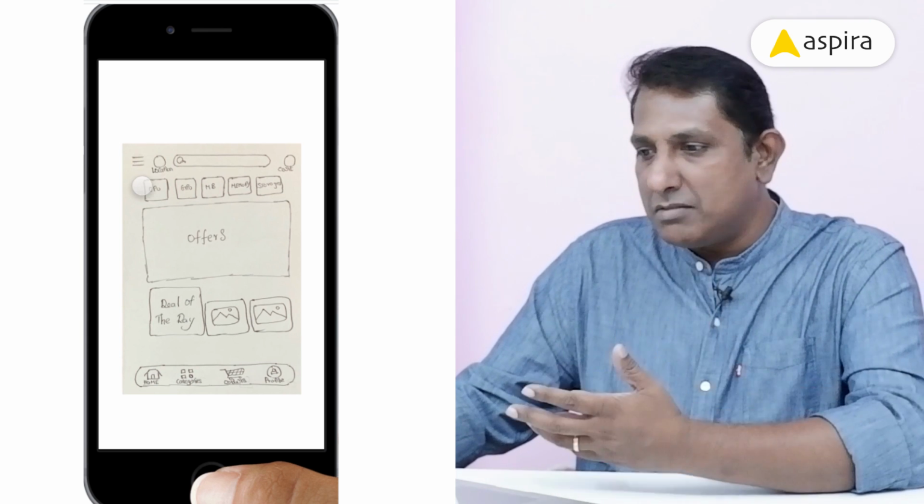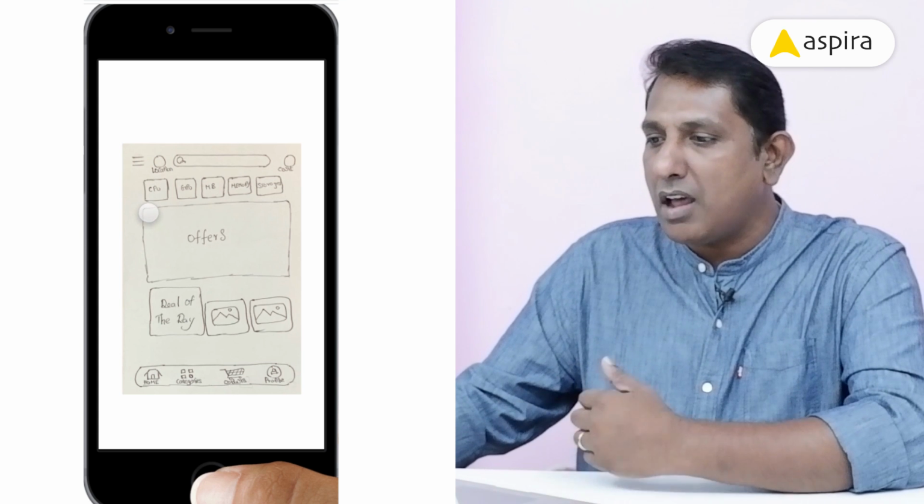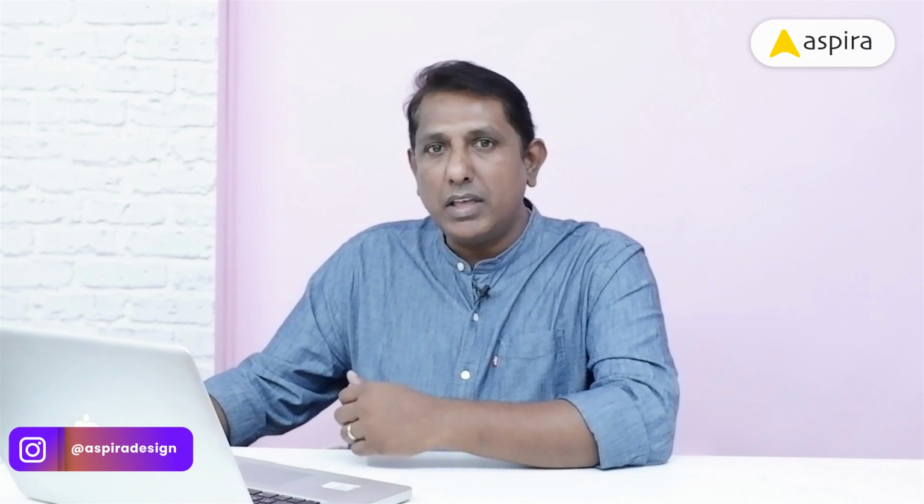The reason is very simple. There is a survey report that 60% of the users are not aware of this kind of burger menu. So users don't recognize what the burger menu is, so they are not using it. So we have to avoid it in our design.